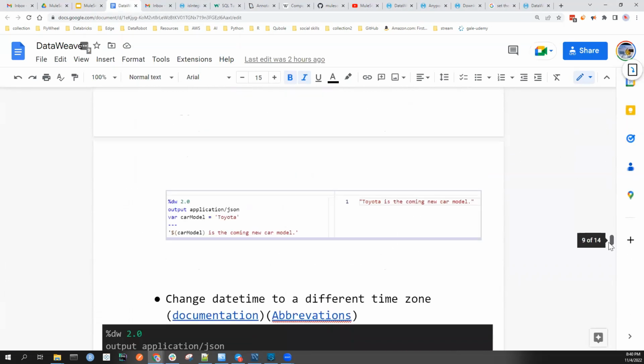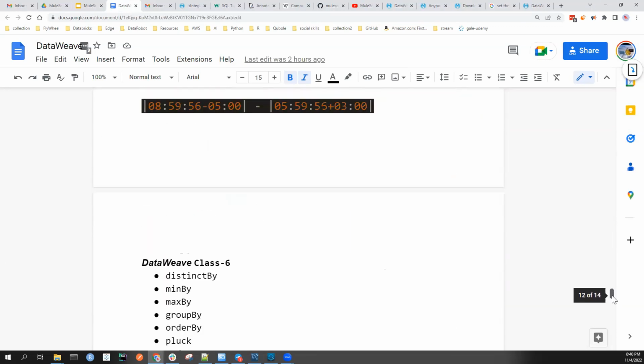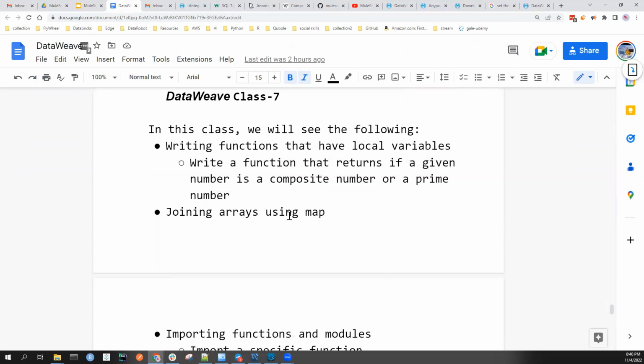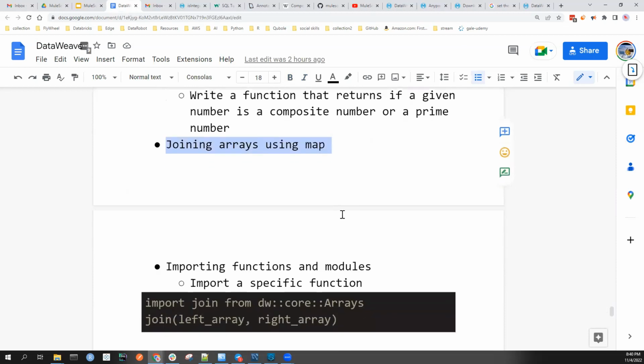The next part is very important, guys. Please pay attention. So, joining arrays. We are going to see about joining arrays. Before I show you this one, let me show you the easier ones first.